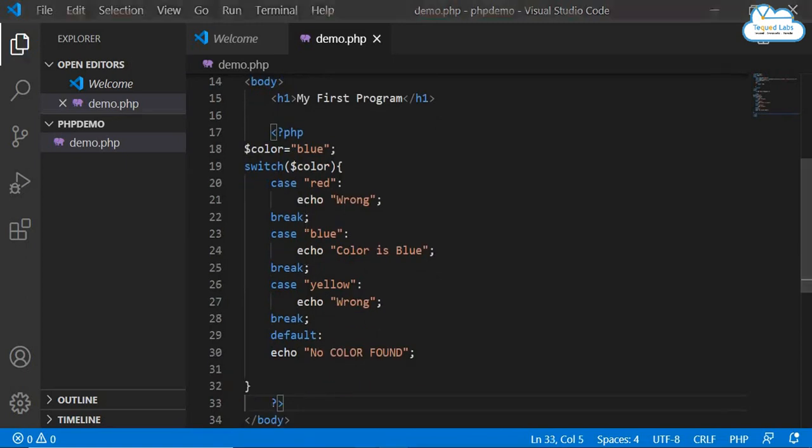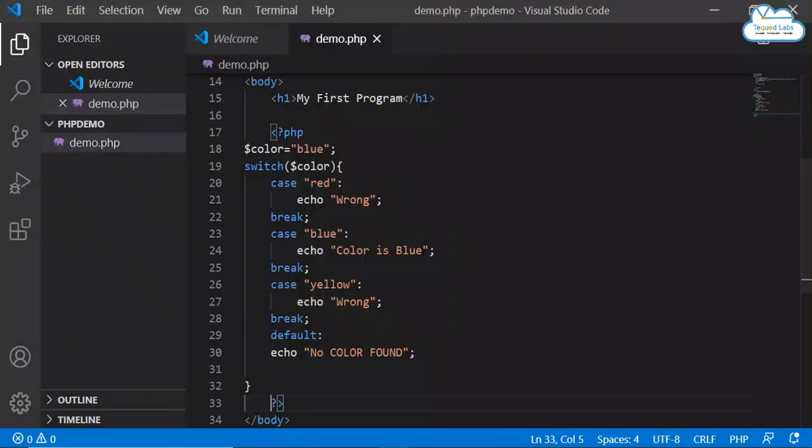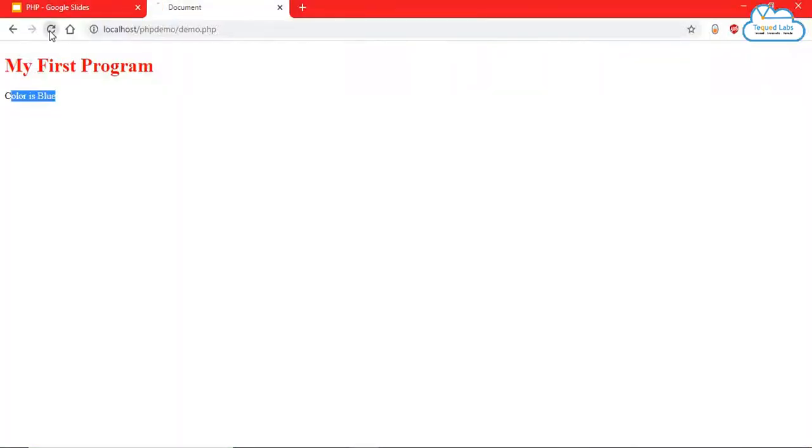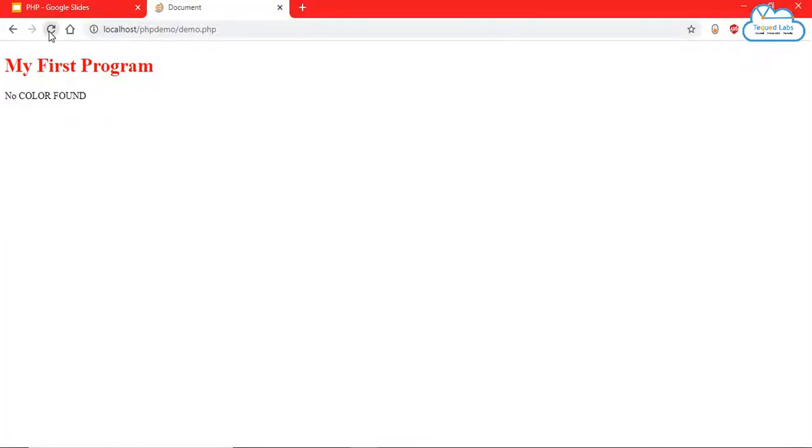Now if I go back and check the output, refresh, it will say color is blue. Why? Because color is blue here. So if I change it to red, it says wrong. So go back and check the output, you can see it says wrong here, right? So this is how you can use switch. Now let me tell you, I will not give any color now. So I want to get this output, the default output. So what I'm going to do, I'm going to use only B here. So now if I go back, refresh, you can see no color found, right?